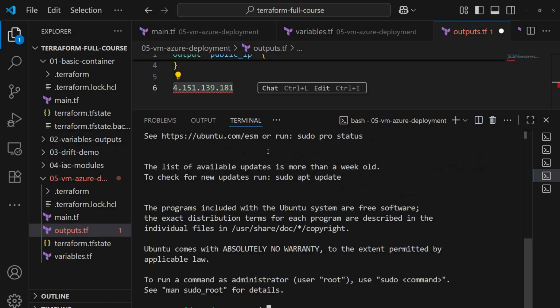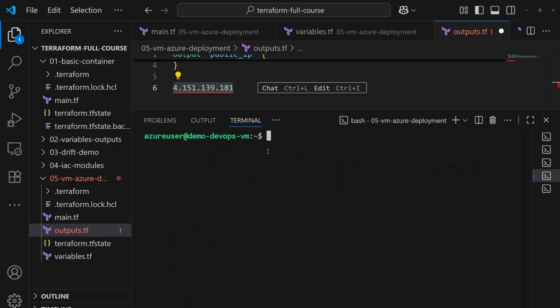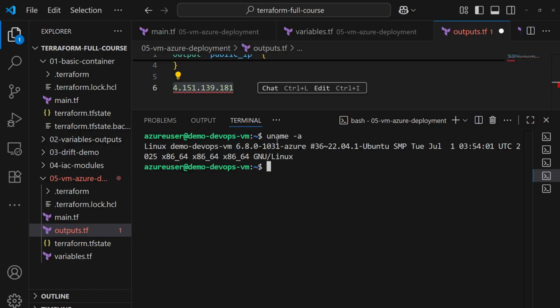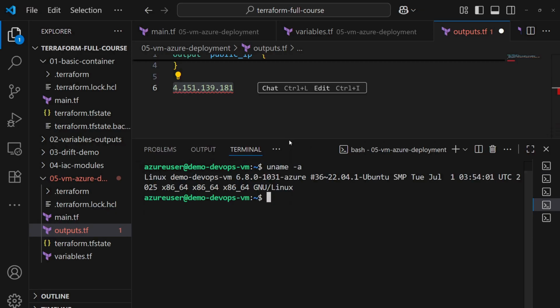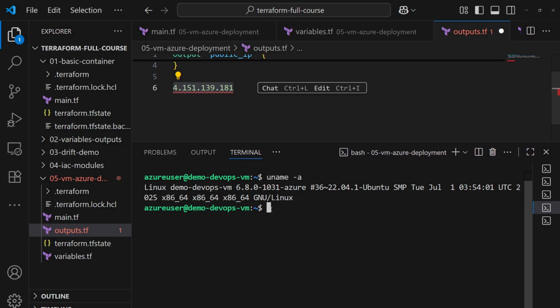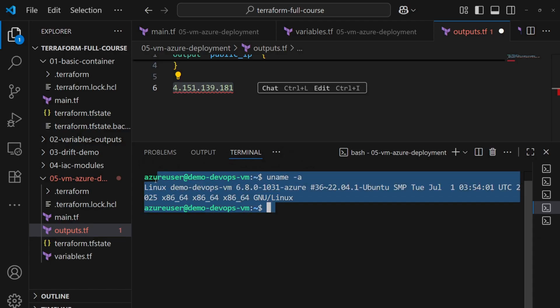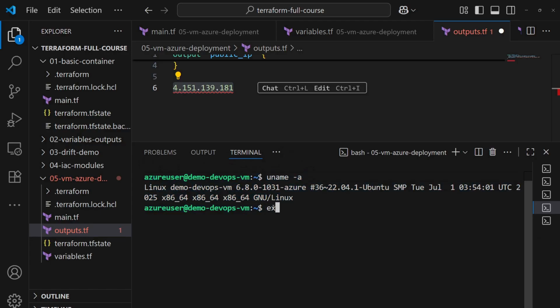Warning, permanently added. Yes, we have successfully logged into our virtual machine. If you look, demo DevOps VM. I'm going to check the version of this virtual machine. If you see, it's the exact same version we tried to install. This is how we create a virtual machine and also connect to it using the CLI.